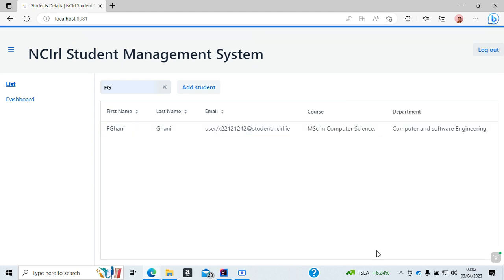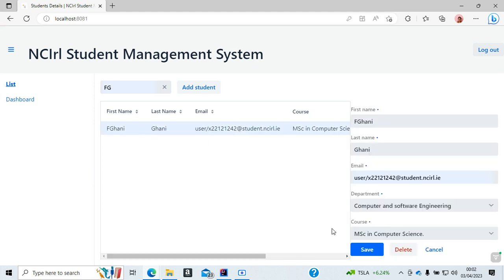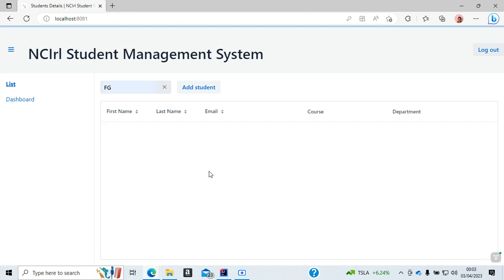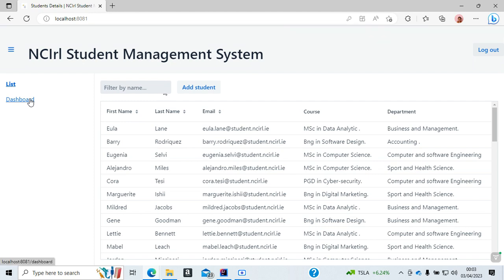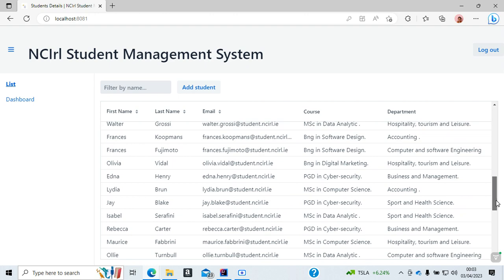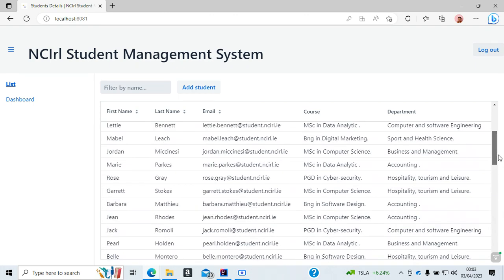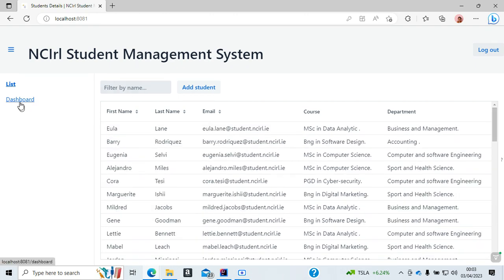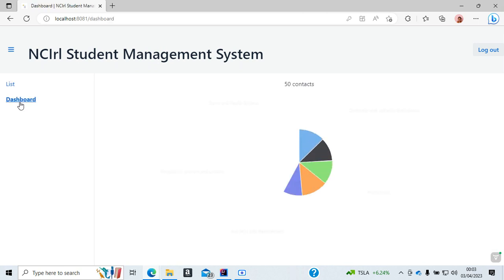So I have updated it, so it's updated now. Now I will delete it. So the entry is deleted, and now it is the list view. The admin can see the student lists, which come from the H2 database, and now the admin can see the chart.